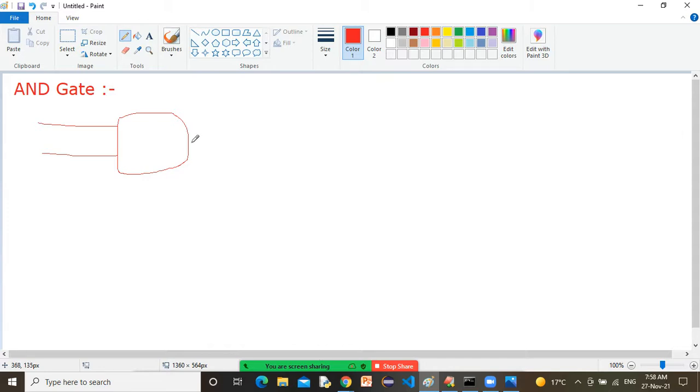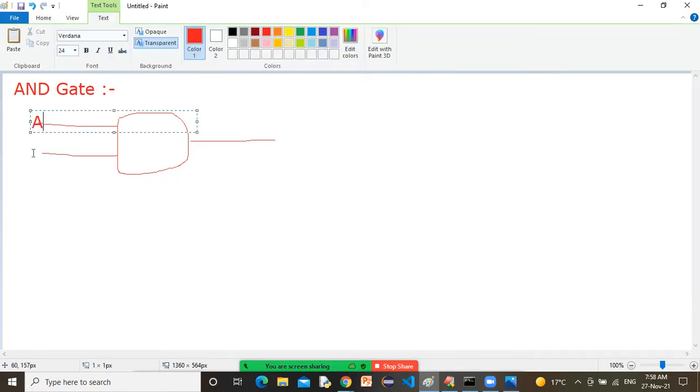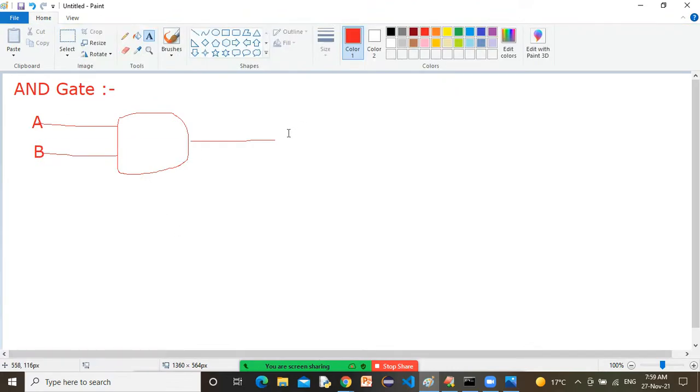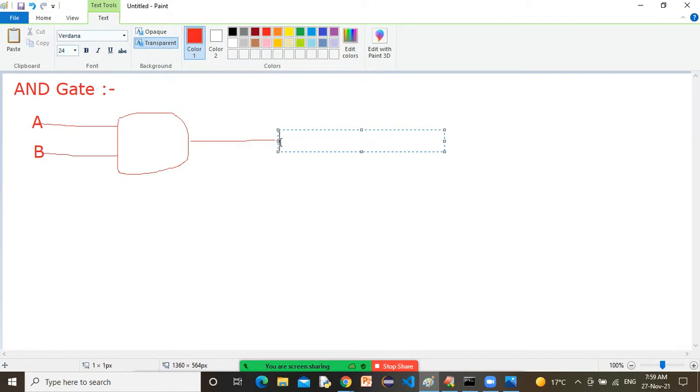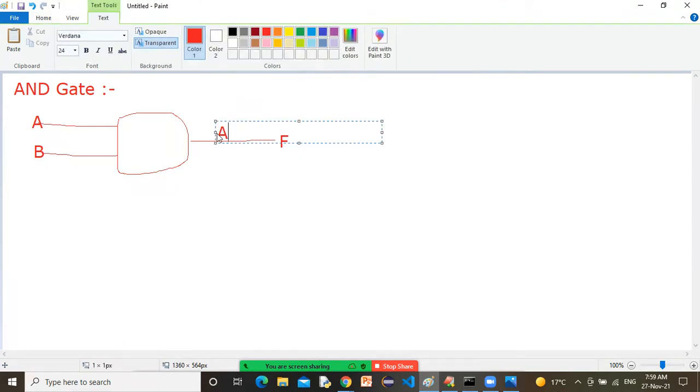This is the symbol of what? AND gate. Let's assume that A and B are two inputs, and let's say F is the output. What will it give you? It will give you A dot B.